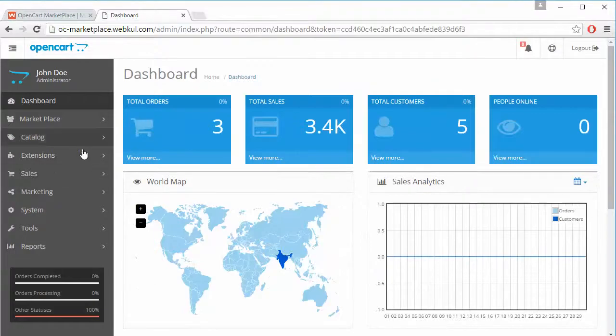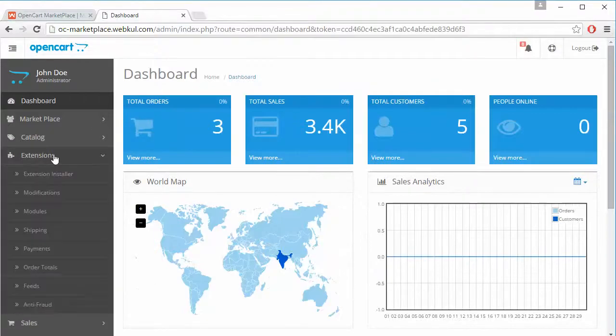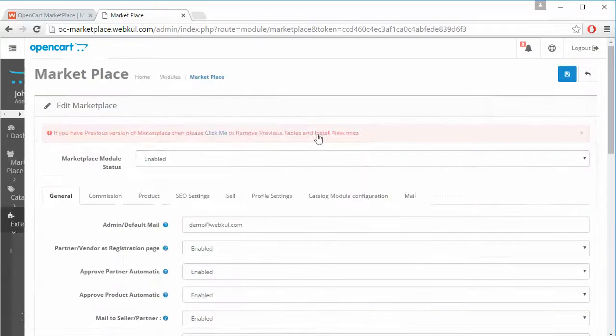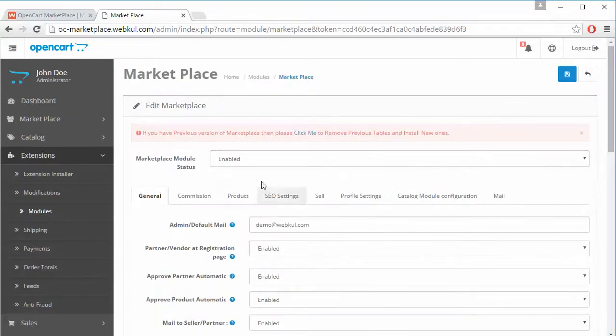So here is our demo admin panel, and after installation, admin has to go to extensions, then modules, and here the marketplace module will be displayed. So here admin has to click the edit button, and here the marketplace configuration menu will be displayed.